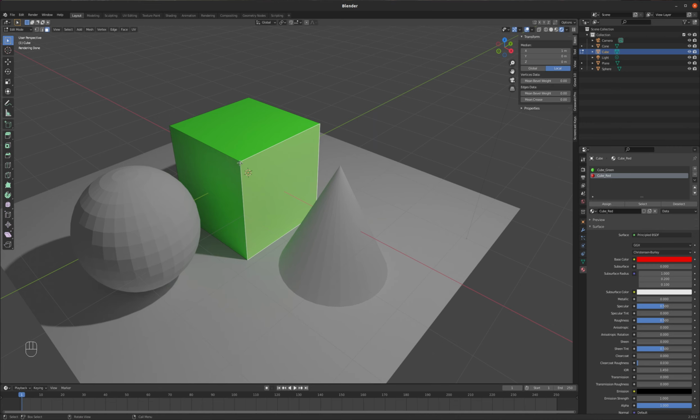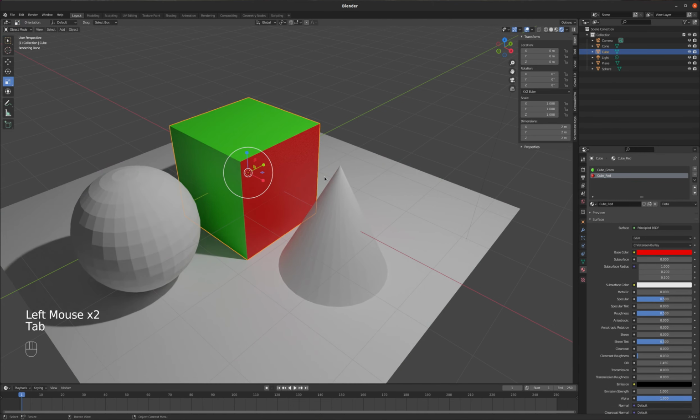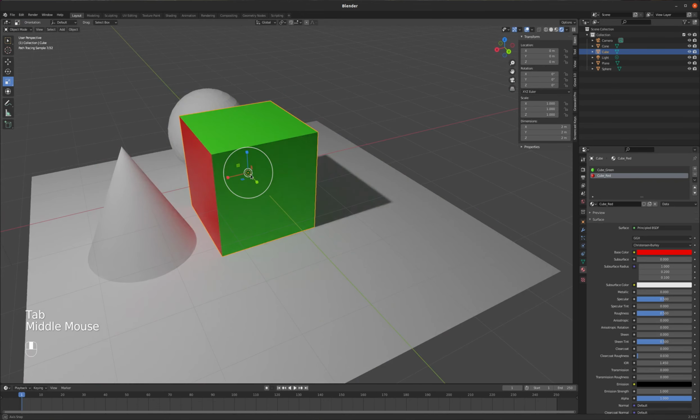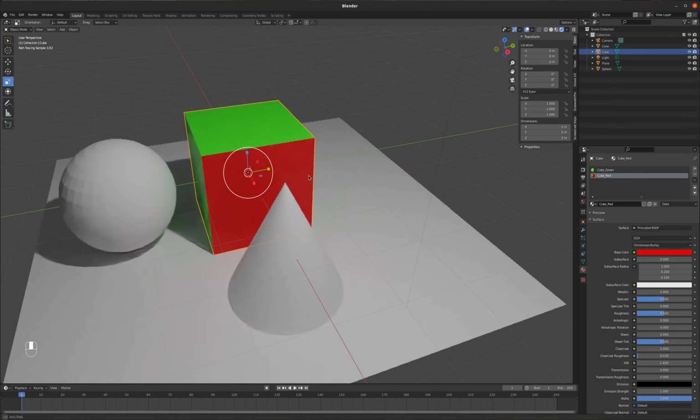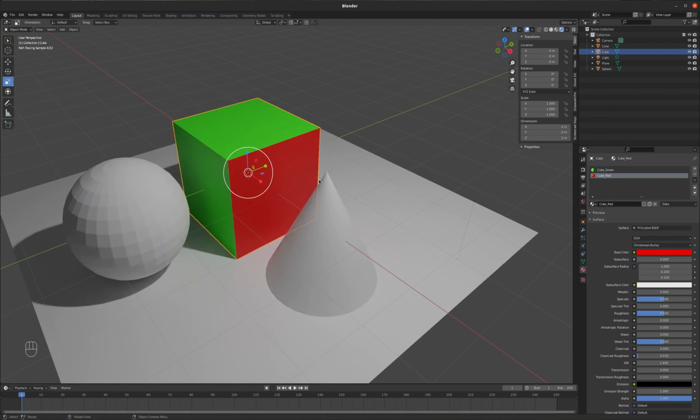So what I need to do, that's why I'm in edit mode, because I can select components of my object in edit mode. And with this face selected, I'm going to choose my cube red material and click on assign. And then I tab out of edit mode, and you can see that that gives me one fire engine red face on my cube. So that's kind of cool.